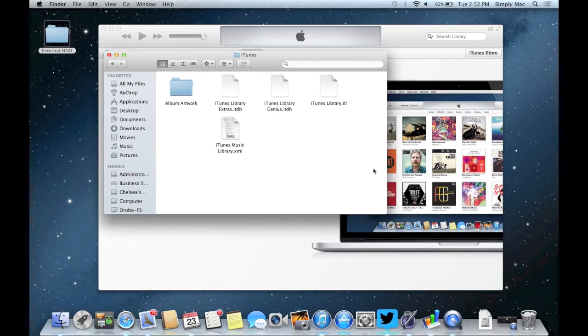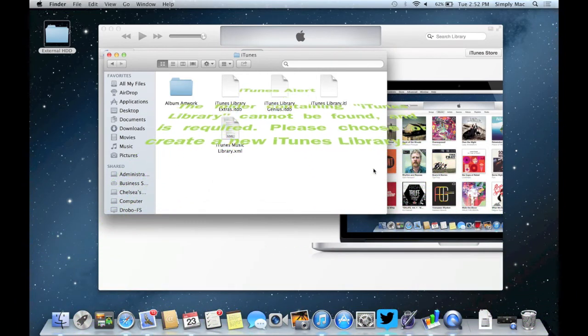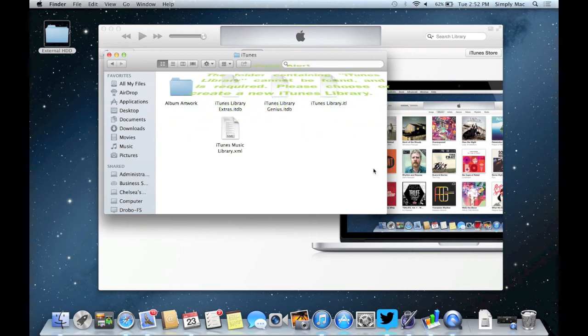If not, you'll receive an alert that says the folder containing iTunes library cannot be found and is required. At this point, you need to please choose or create a new iTunes library. You most likely moved the iTunes files, in this case, move them out of the trash and back to where they were. If everything works fine, then go ahead and empty the trash like I stated, and you've officially moved over your iTunes library and everything's good to go.